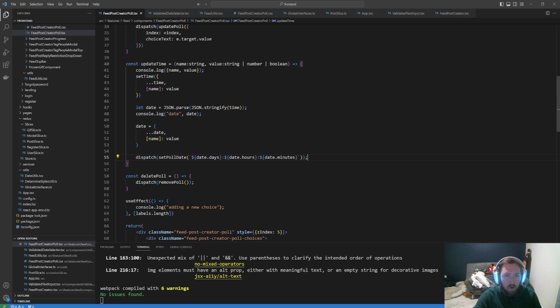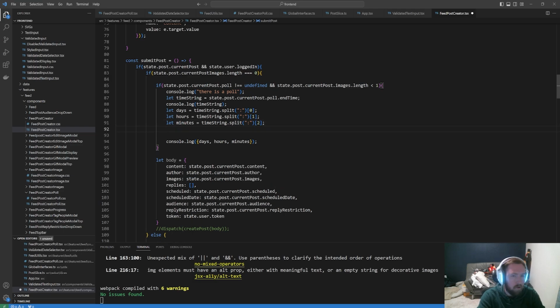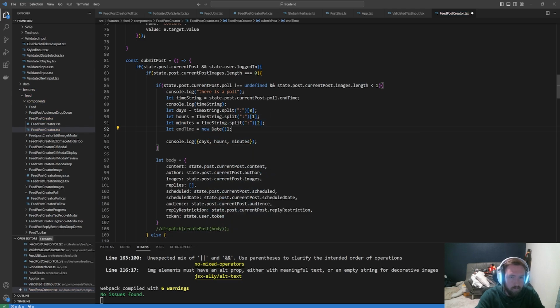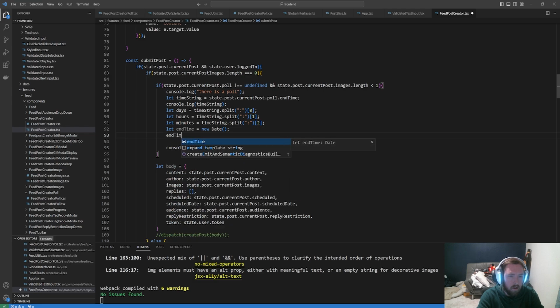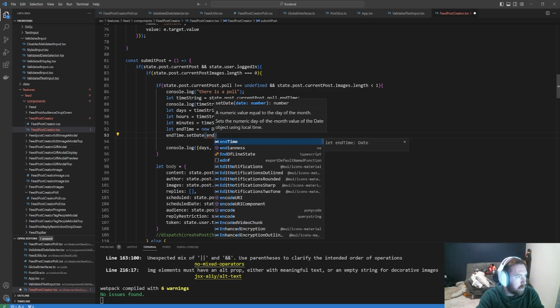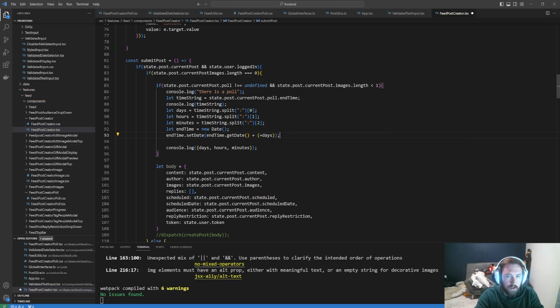And now back into our feed post creator, we need to turn this into basically this many days from now. And I forget how to do this, but I know you need a date. So let end time equal a new date. And then you need to say end time dot set date to end time dot get date plus days, or something like that.